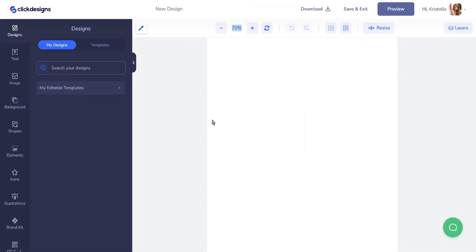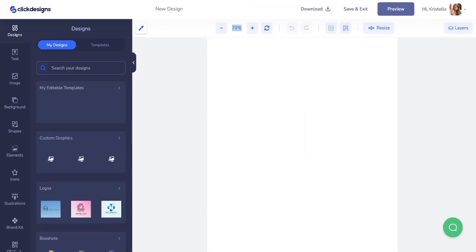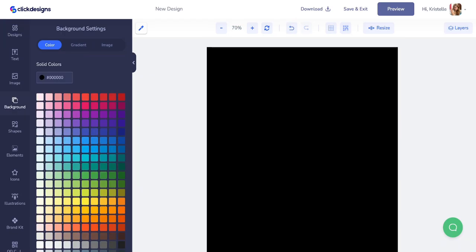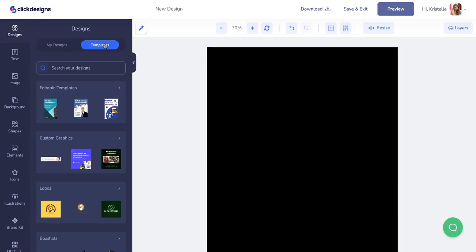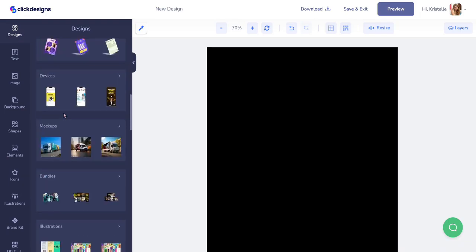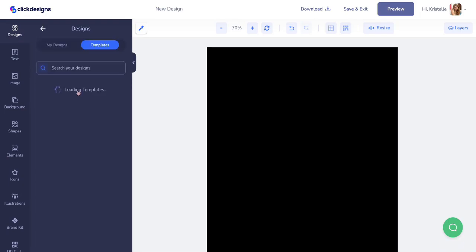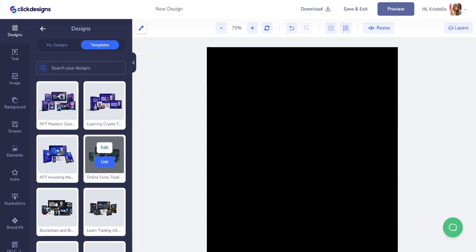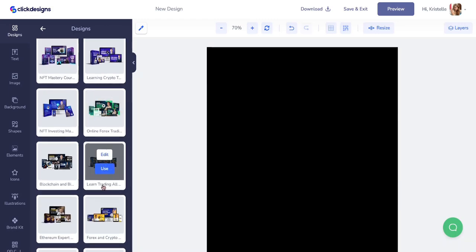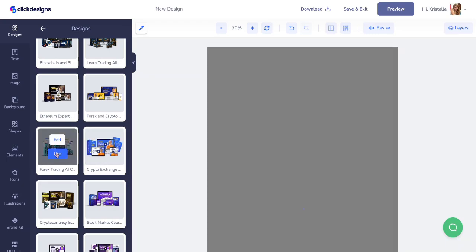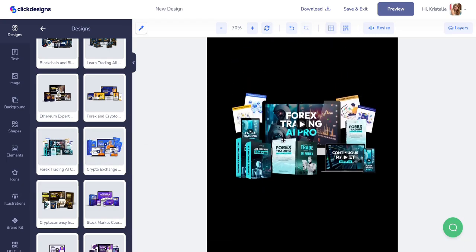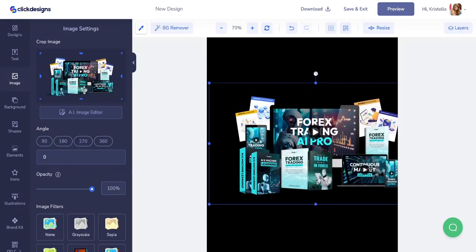Okay, so since we are creating this from scratch, this is going to be giving us a literal blank canvas. So let's say that we want to create a book cover for a brand that we have or for products that we want to endorse. So I'm just going to go to the design section and I'm going to use a product bundle. So this is another feature on ClickDesigns that you can customize and use. I'm going to just go to product bundles and I'm just going to choose a random bundle over here. So let me just hover over one and click on use. There you go. So that uploaded directly to my canvas.